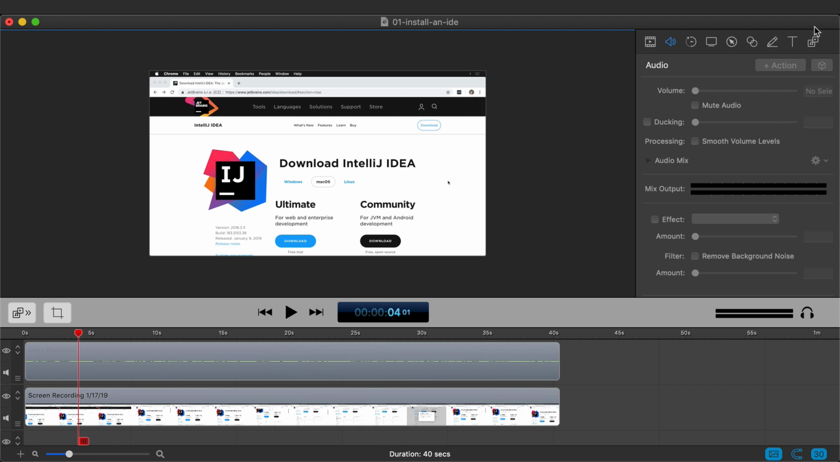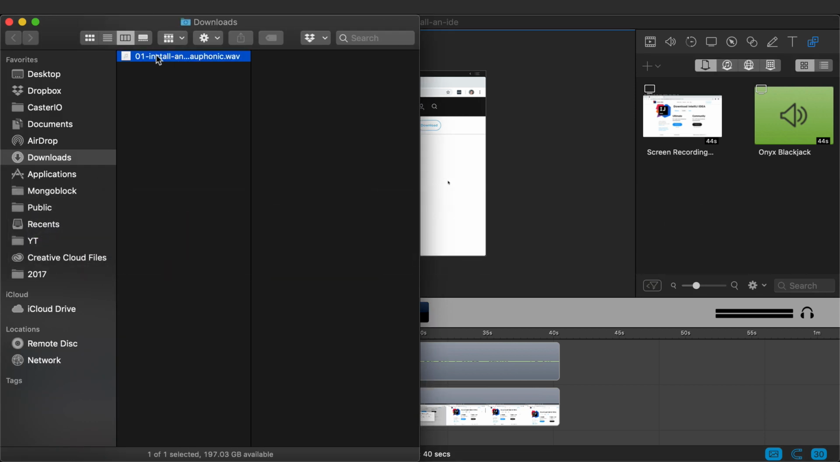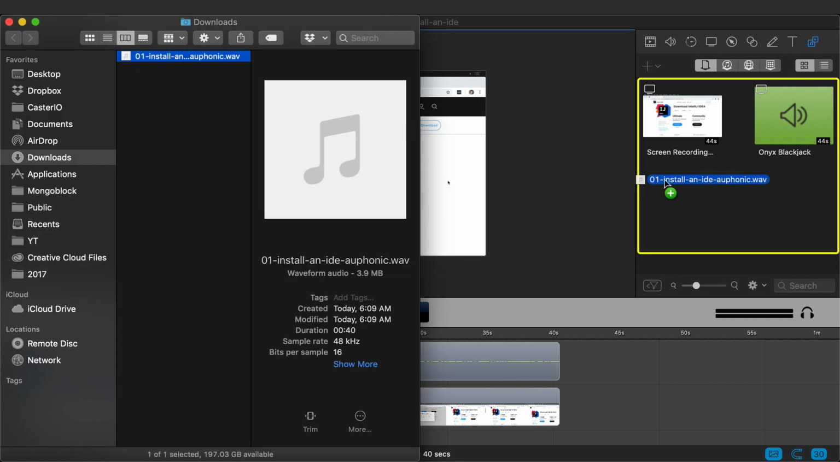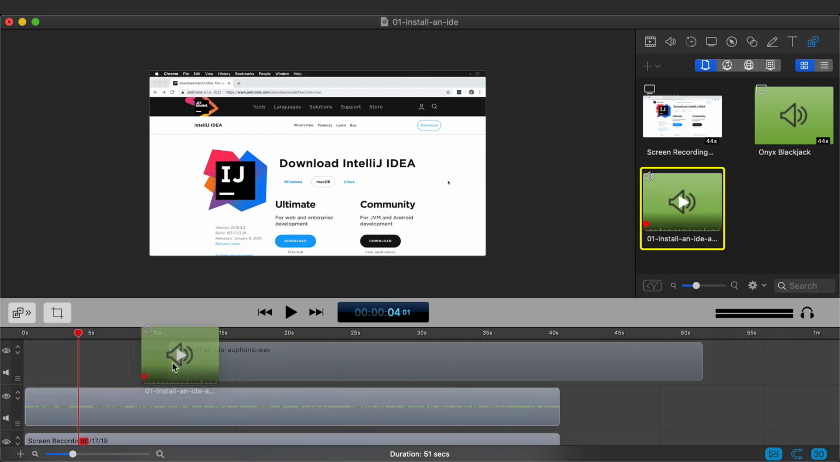Once your file is downloaded, you'll go back to ScreenFlow, select the Media button, and then you can go back to your File Explorer and drag over your processed audio file. Now you can drag this audio file directly into the timeline.